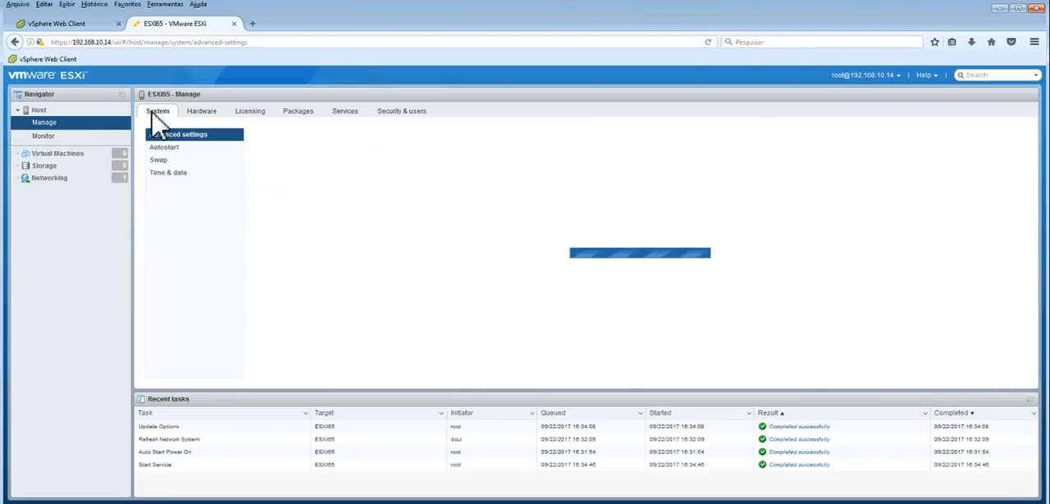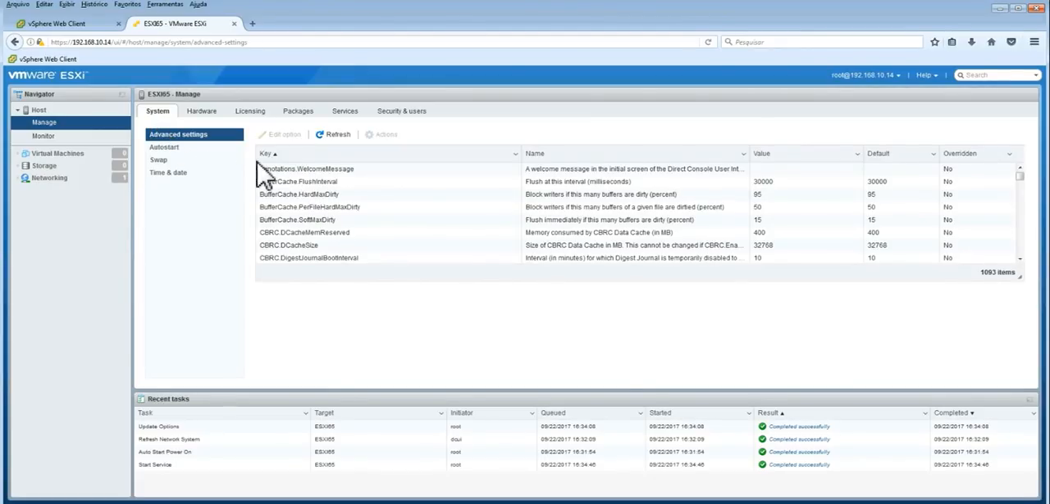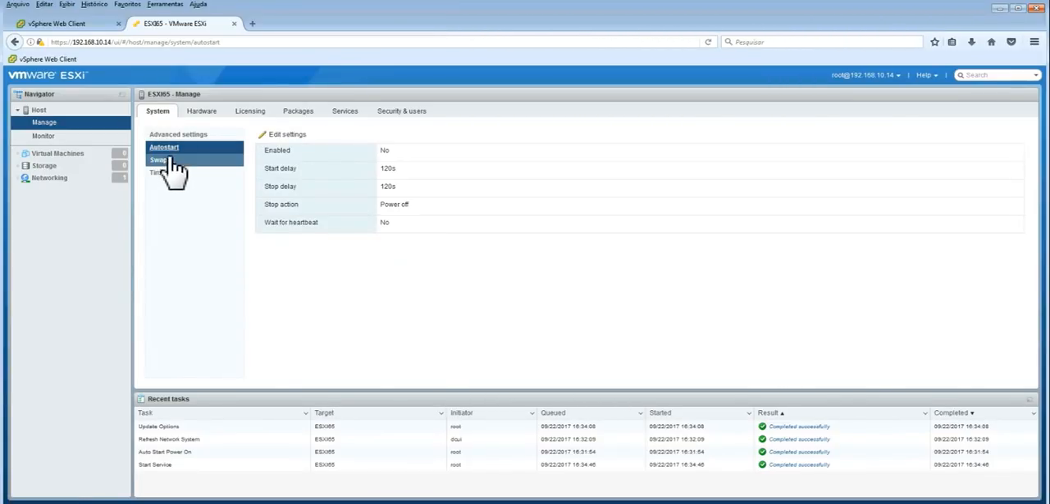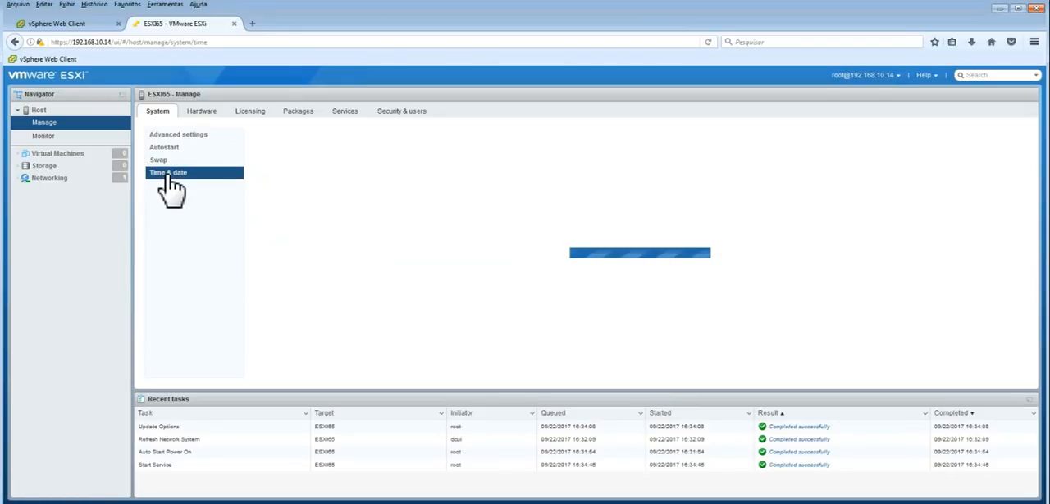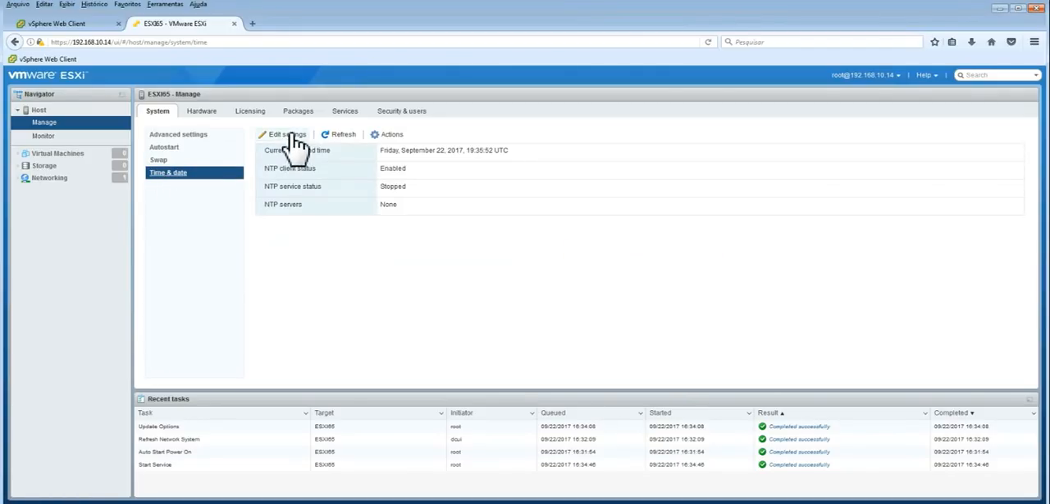Here, in the screens, you can see here advanced settings you can set directly. We can also set auto start here, and then swap, and then time. We are going to enter here, in time, and edit settings.